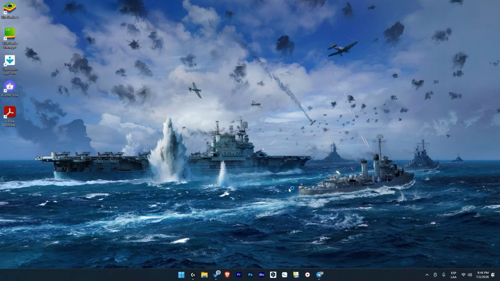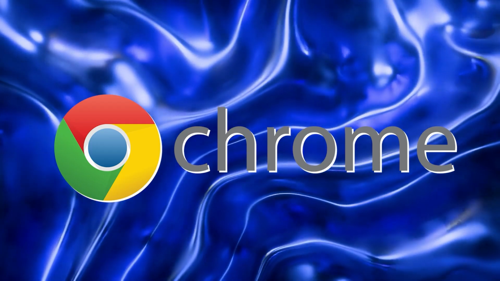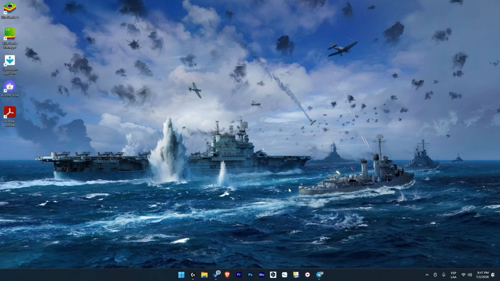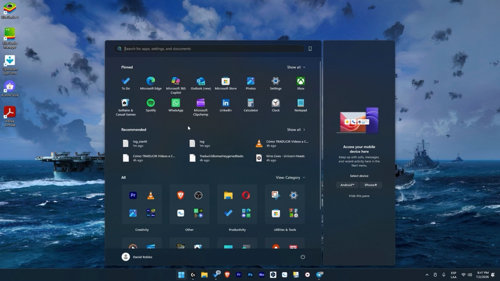In today's quick and easy video, we'll walk you through the simple steps to make Google Chrome your default browser. To get started, the first thing we'll do is go to the Windows Start icon at the bottom of your screen. We open it. Once we have finished that, we'll search for and locate the Settings option.